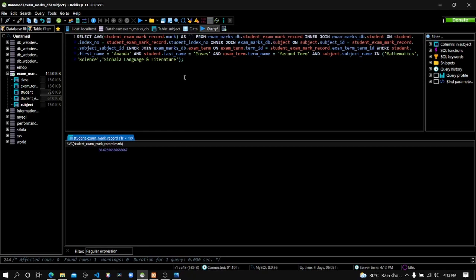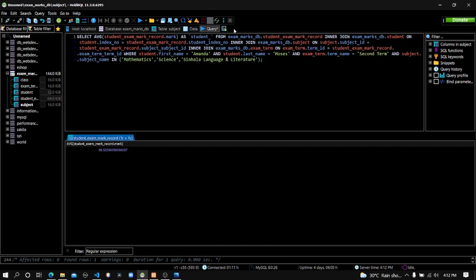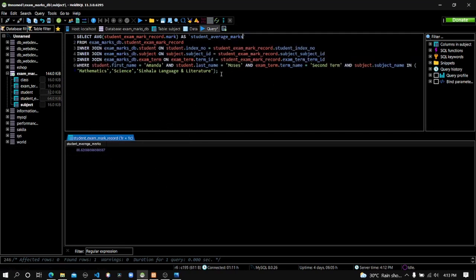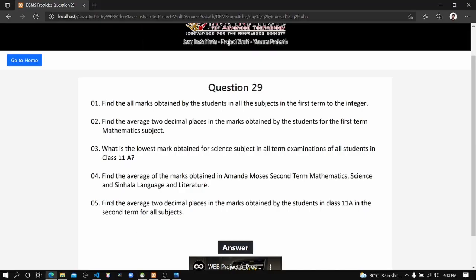I'm changing the attribute name to student average marks. Okay, here we changed our attribute name, and this is the answer, and here's the query we used to get this answer. Okay, let's go to the last part.